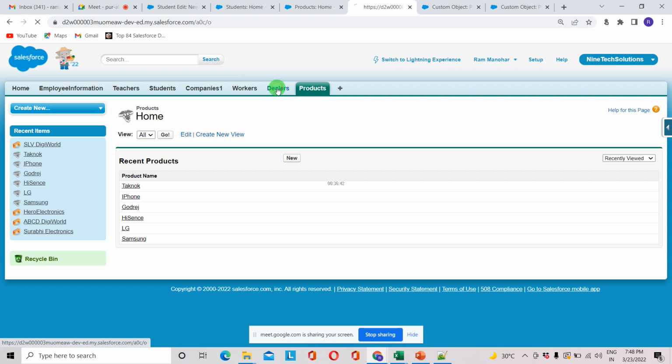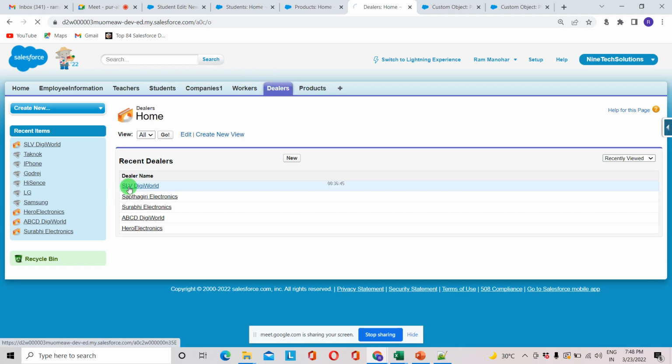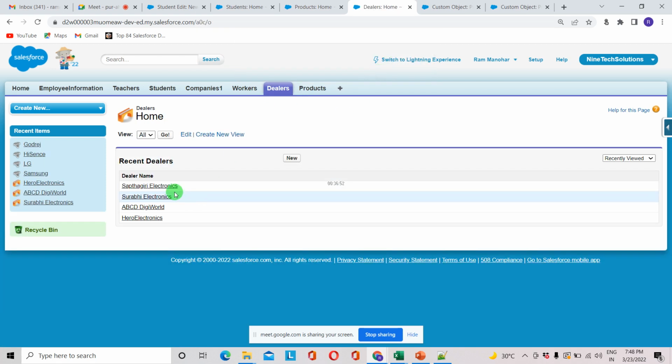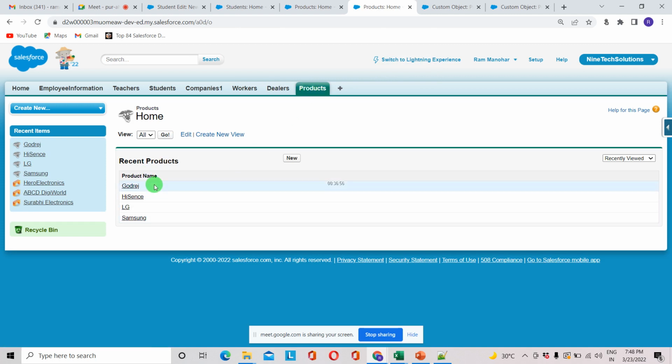Okay, let me show it to you practically. Click on SLVDG world and I'm deleting it. See here, I have deleted. And now go back to products. You can't find iPhone and dining table. So this is a strong relation we have in master data. Once you delete any parent record, the child records will be deleted automatically. So now we can understand the difference between LR and MDR, right?